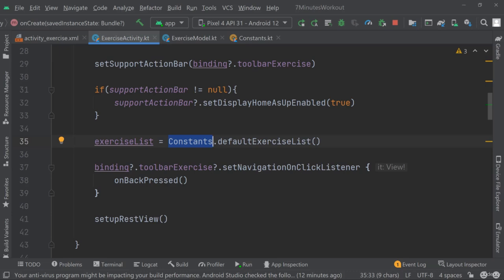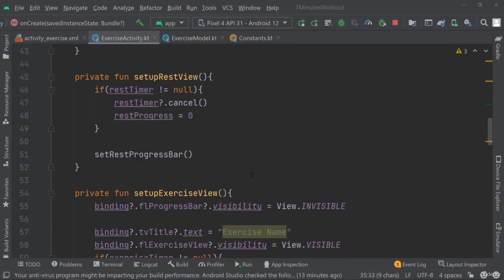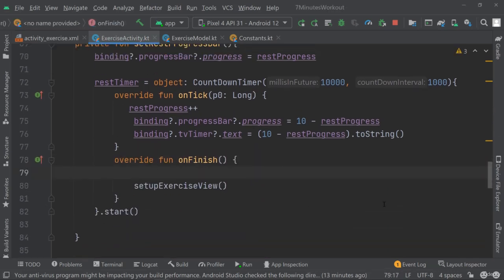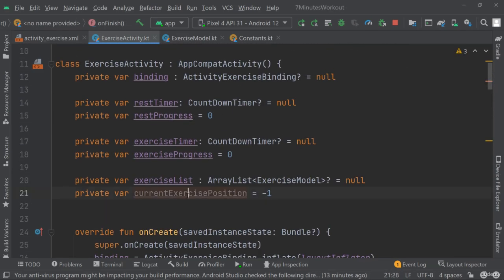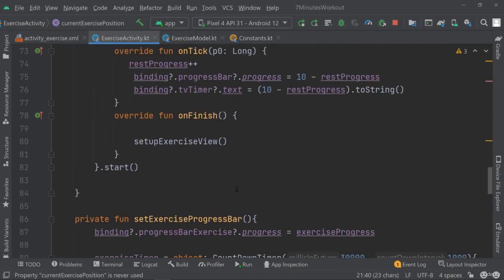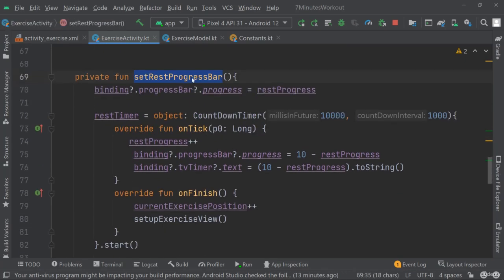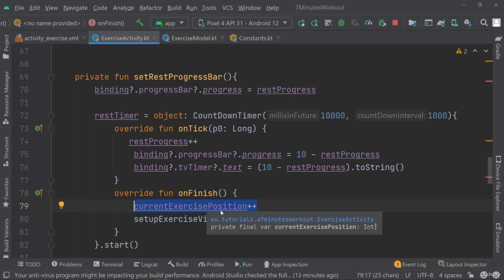So now that we have the exercise list, we can go ahead and use this exercise list to set the image resource for every single exercise. And before we do that, where we set up the image view, I would just like to add one thing, and that is here in our onFinish. Let's use this variable that we just created, this current exercise position, and let's increment it. So once the set rest progress bar is done, we can say, okay, we are at the next exercise.